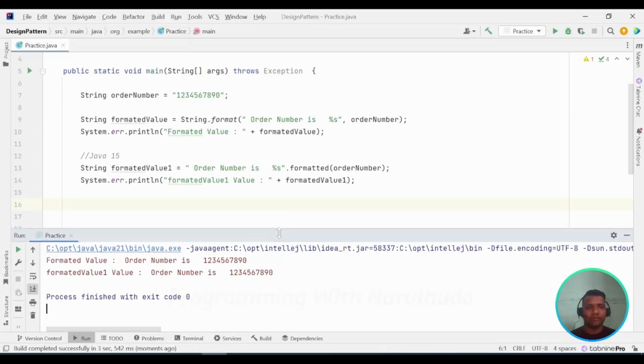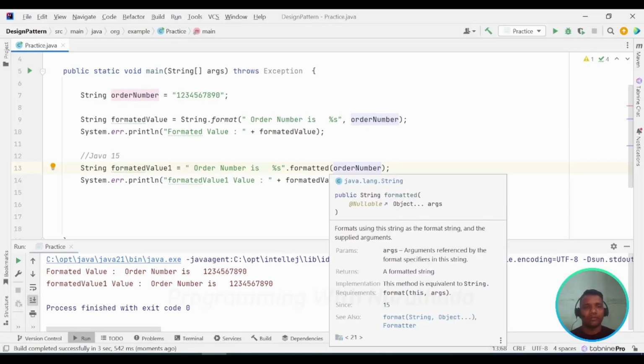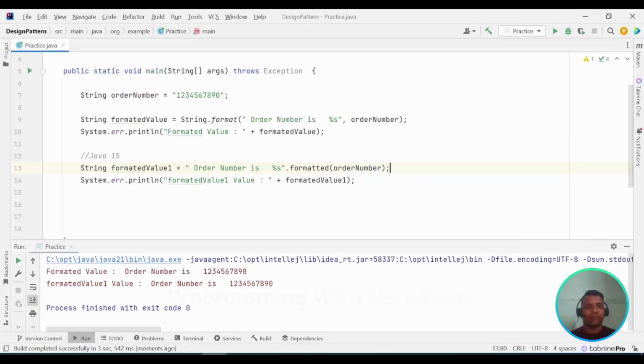Now see, before 15 we use String.format for formatting the string, and in Java 15 the string has only one method, formatted. So only pass a number of objects here, and it will convert to string format. So this way we can format the string.